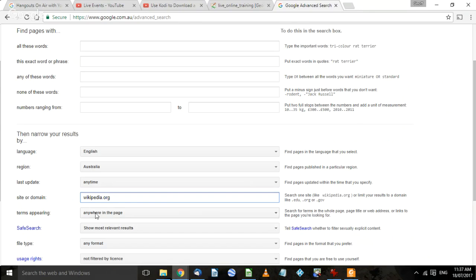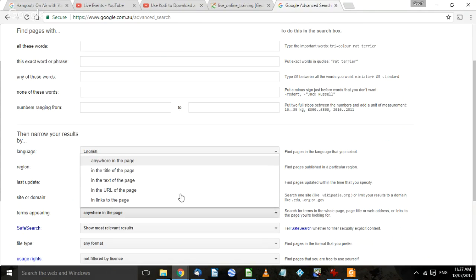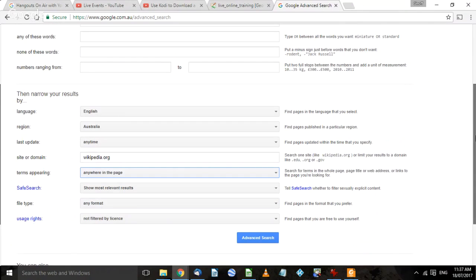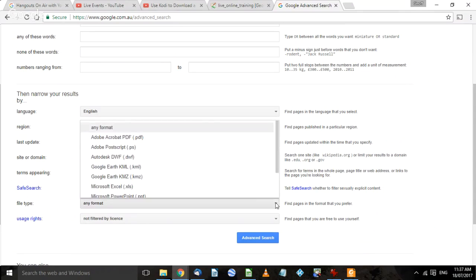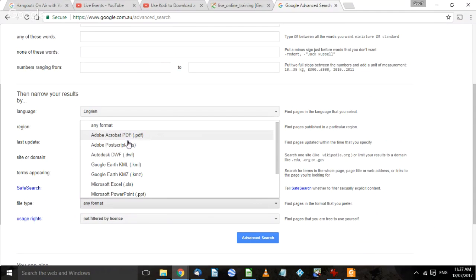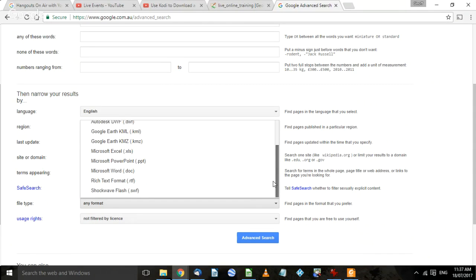Wikipedia.org. I could have the terms appearing anywhere in the page, in the title of the page, in the text of the page, in the URL of the page, in links to the page. Safe search allows you to only search for safe items. So if you're worried about children finding pornography or stuff like that, you can stop that. Any result could be any file format, or you only want PDFs or Google Earth pages or only Word documents, etc.